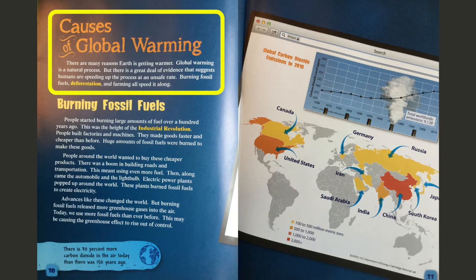Causes of global warming. There are many reasons the Earth is getting warmer. Global warming is a natural process, but there is a great deal of evidence that suggests humans are speeding up the process at an unsafe rate. Burning fossil fuels, deforestation, and farming all speed it along.